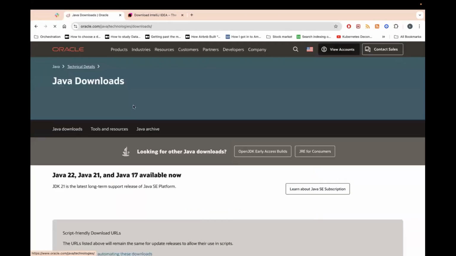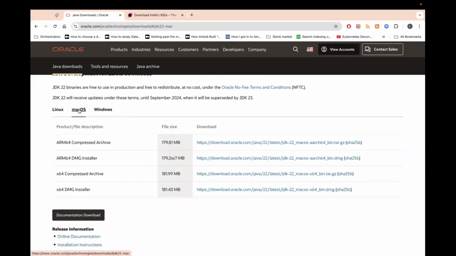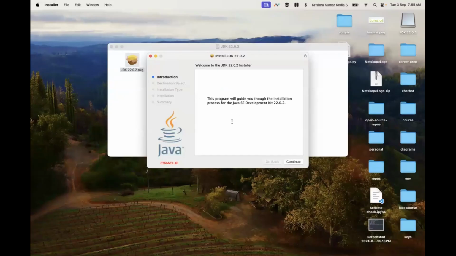Okay, so let's download a Java version. Mine is a Mac, and mine is ARM because it's Apple Silicon. I'll just try to download this. So it's downloading. Let it download till then. You will see an installer like this.